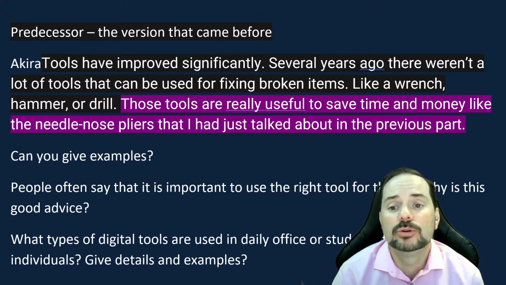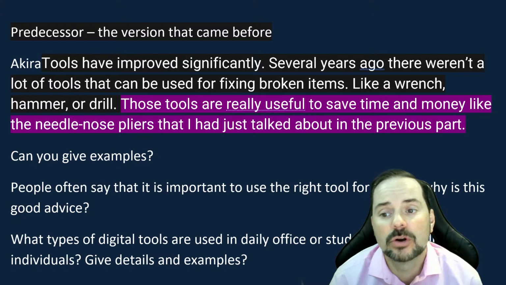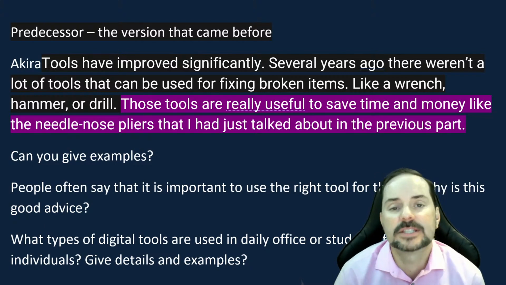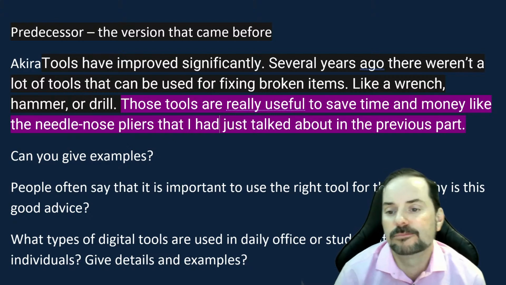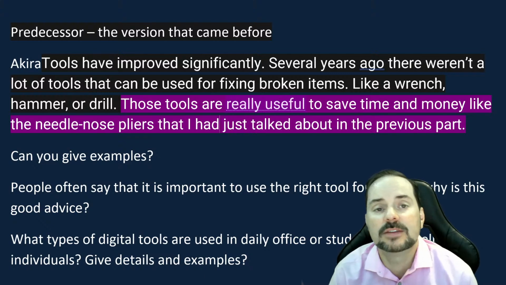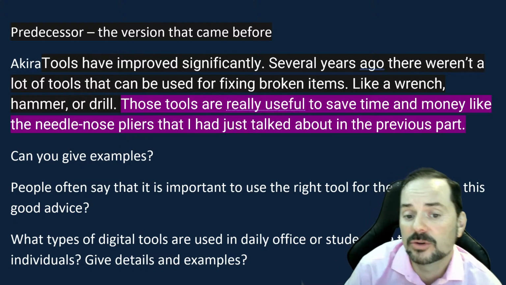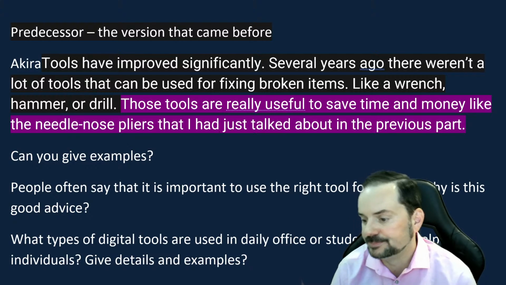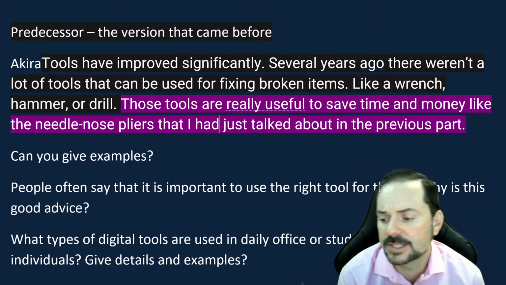Tools have improved significantly. Several years ago, there weren't a lot of tools that could be used for fixing broken items, like a wrench, adjustable wrench, electric hammer, or a drill. These tools are really useful to save time and money, like the needle nose pliers that I just talked about in the previous part. Ghazi, good to see you back.